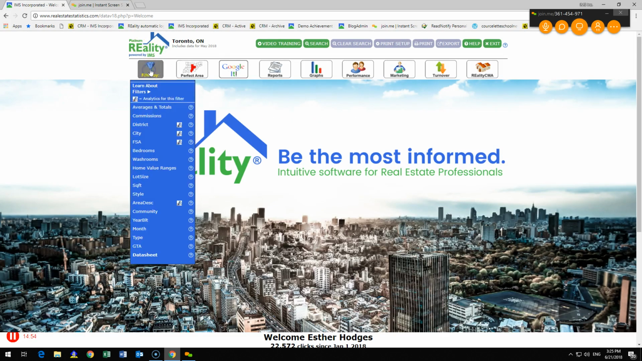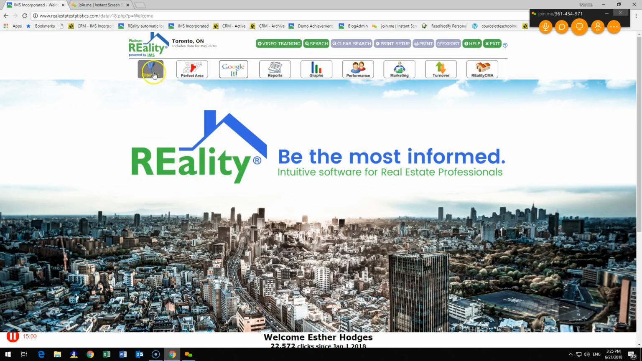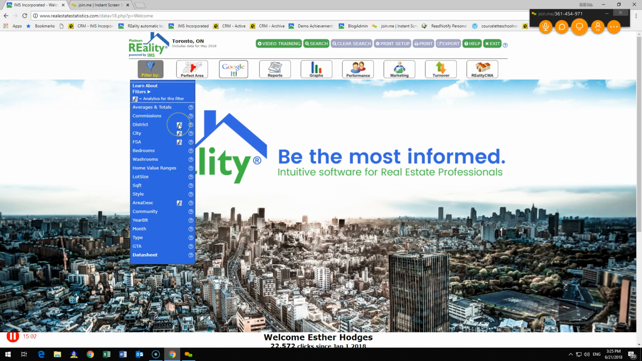So let's clear all that off the screen. And we're going to talk about the last thing in filters that a lot of people don't even know is there, and that is our analytics. Analytics for this filter are beside anywhere in your drop-down filter that you see this little box with an A, which is an instant analytics.